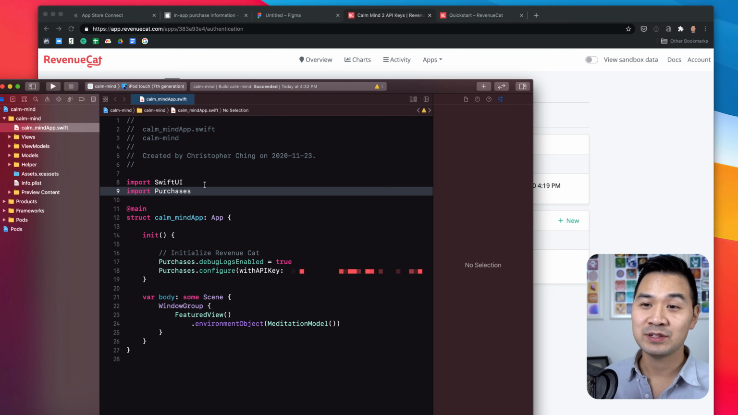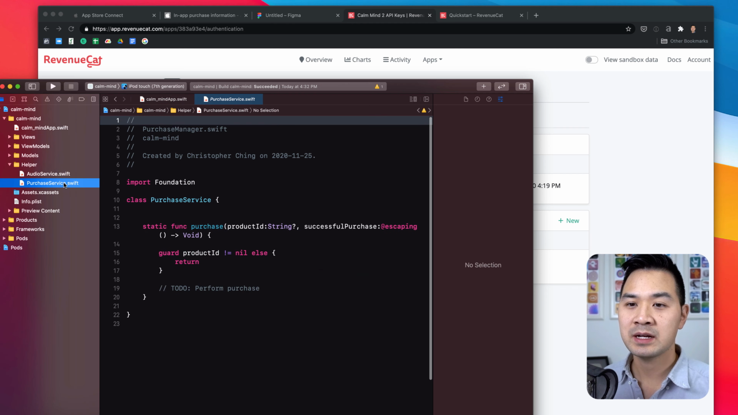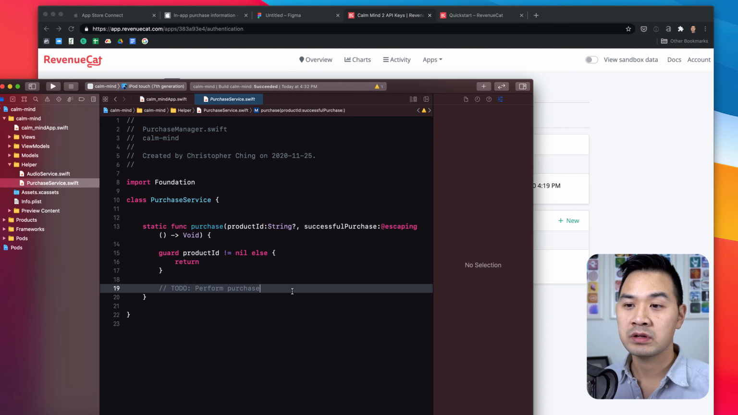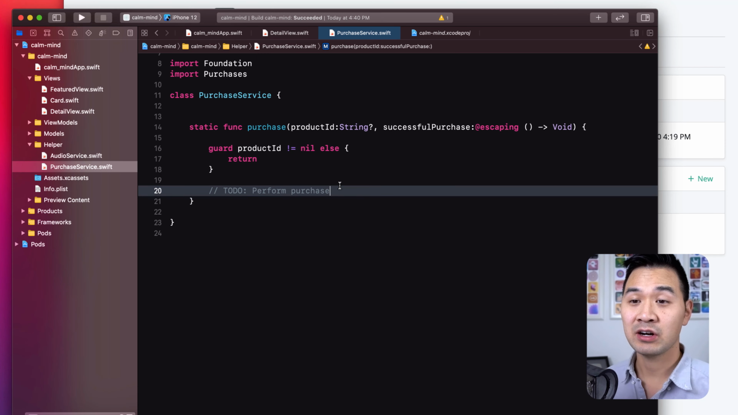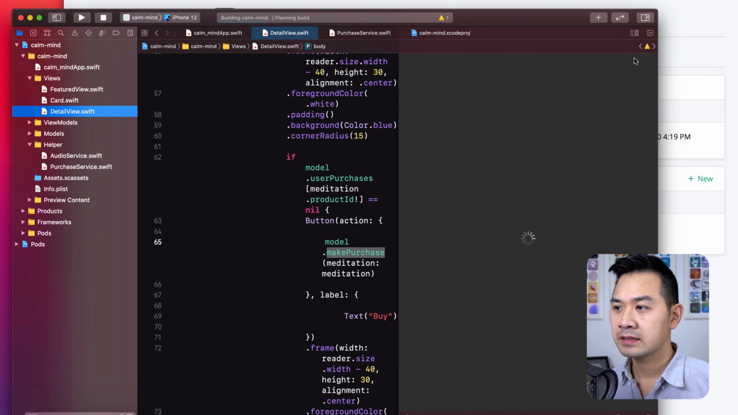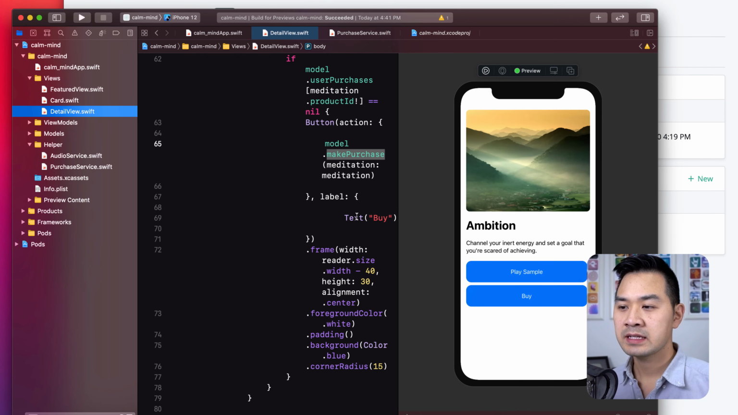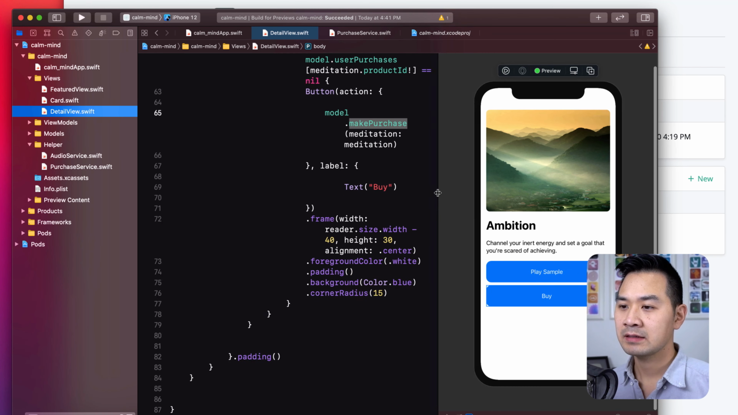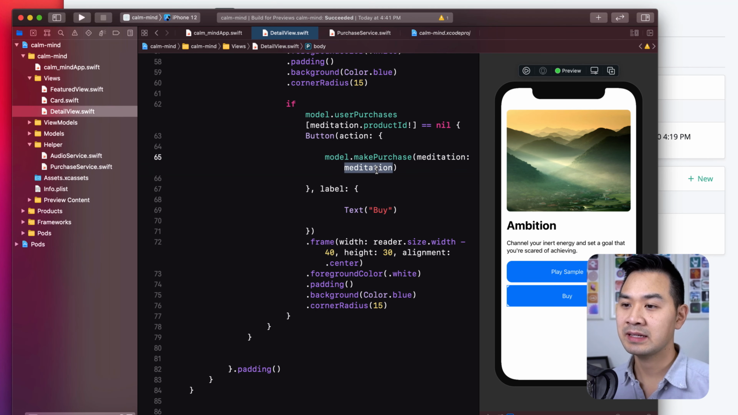And now the last thing we have to do is actually just run the code to process the purchase. Let's jump on over to helper, and I've actually set up a class where we're going to write this code called purchase service. All right, so before I implement this method, I want to remind you about where this is being called. So let's go back to our detail view here, and you're going to see the buy button as soon as the preview is loaded. And it's essentially this buy button that when tapped is triggering this method model.makePurchase, and it's passing in the meditation to purchase.